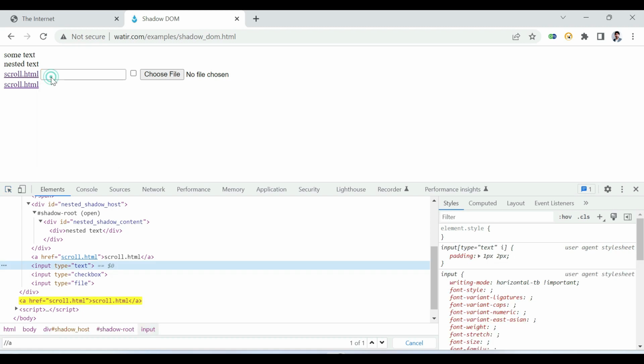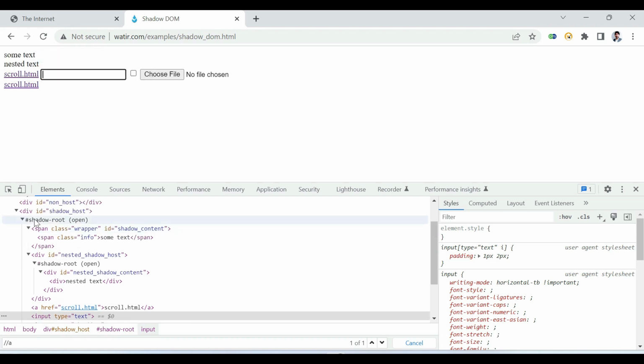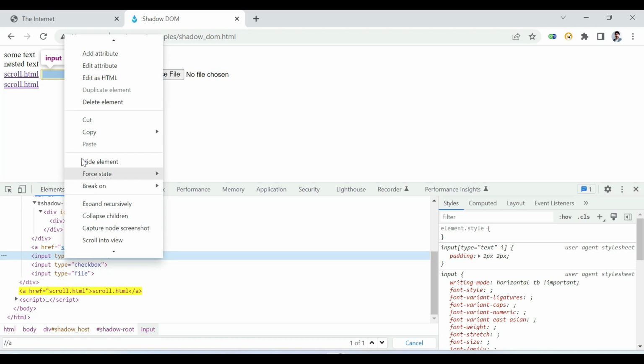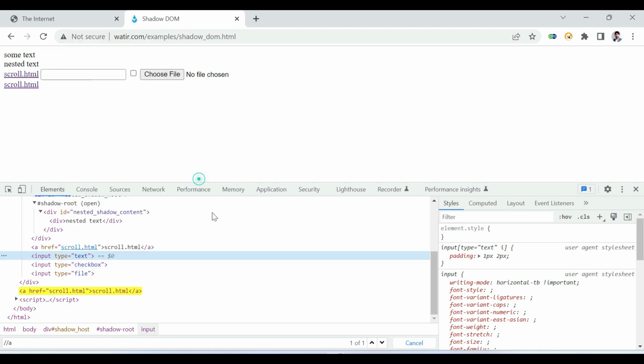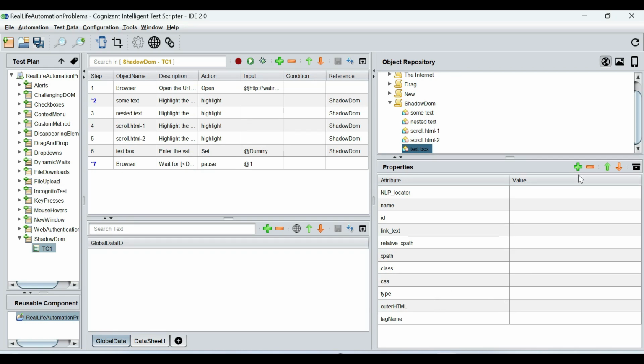and this text box. So let's see this text box. This is the input type. It comes under the main shadow root. So let's also use this copy JS path, and we're going to say JS path and then the value. Okay, so we are done with adding a new attribute for these objects called JS path, and then also putting the corresponding values of these JS paths.